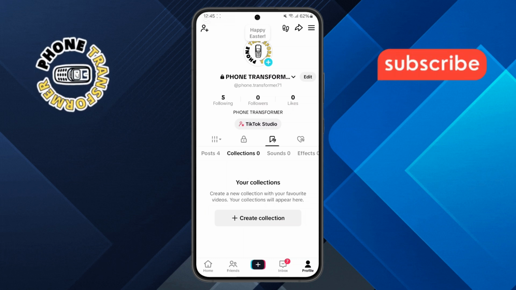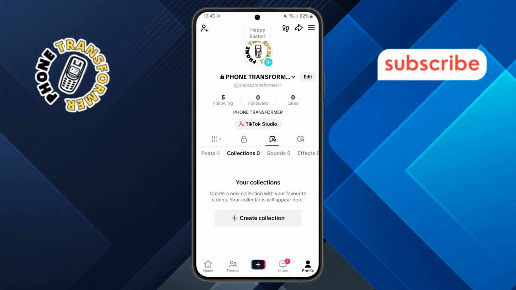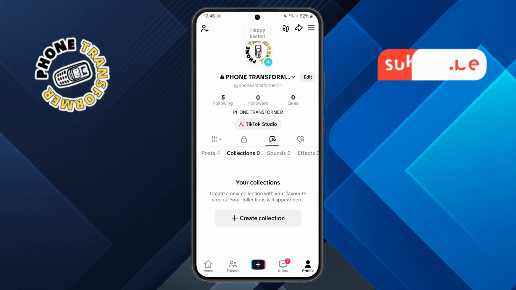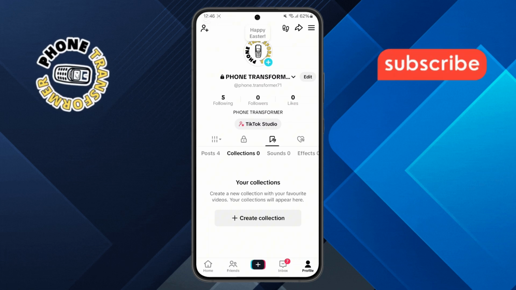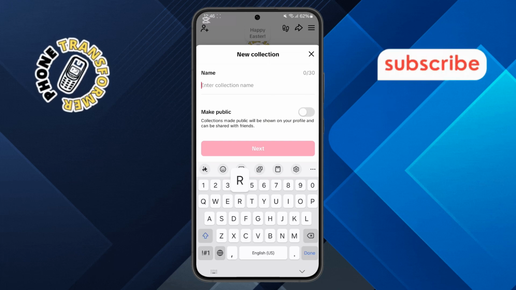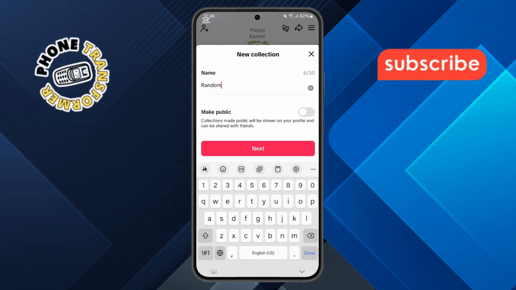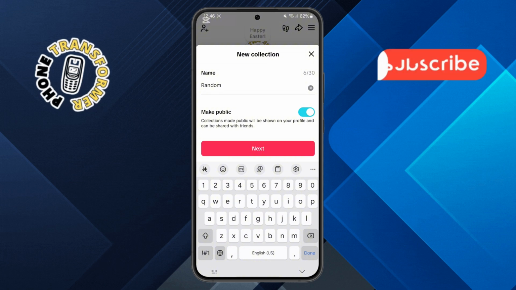Step 4. Inside the Favorites section, scroll down until you see the Collections option. Once you find it, select it to move forward. Step 5. Now tap on the Create Collection option. Here, you'll need to give your collection a name. Something simple like random works fine. Most importantly, make sure to enable the Make Public Stir option so others can see your favorite videos.